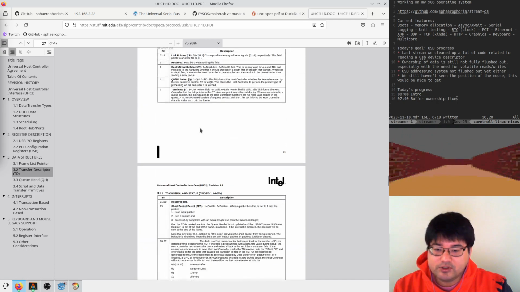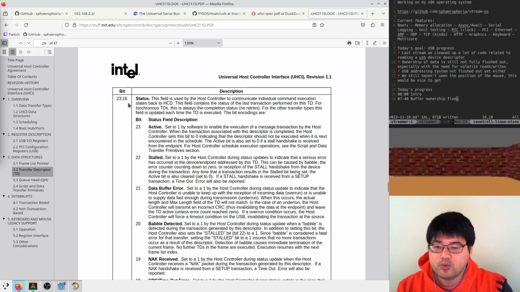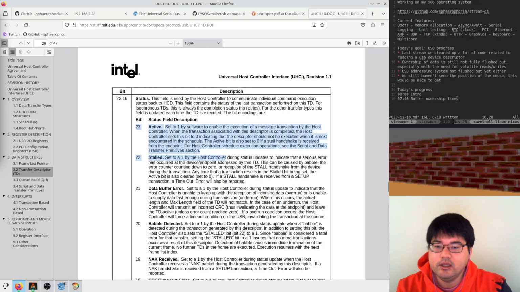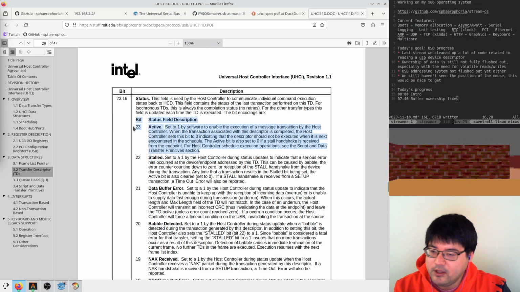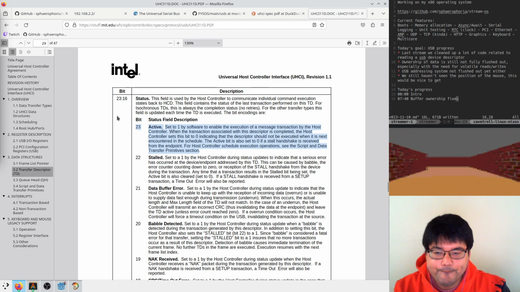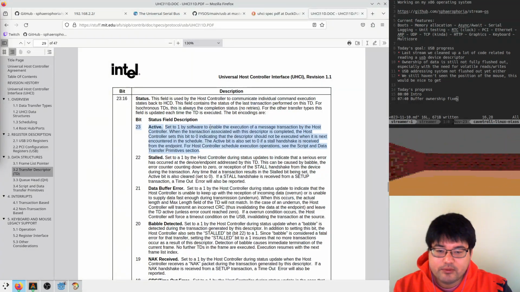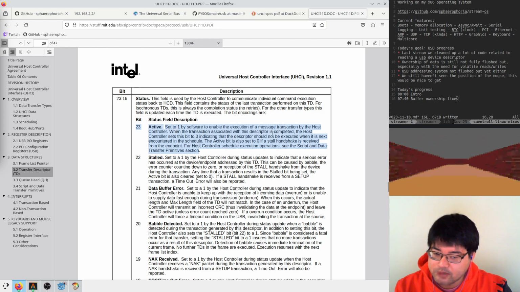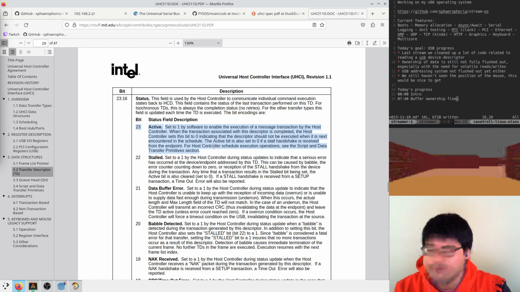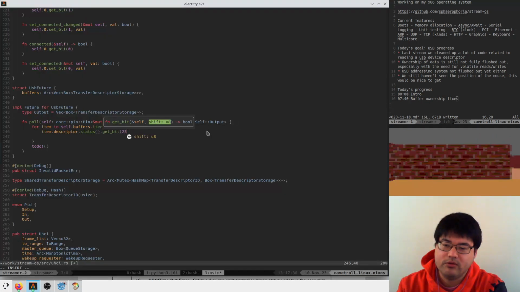Here we have our transfer descriptor, and one of the things that they have in here is status, which is bits 23 to 16, and 23 is the thing that we are keeping track of. Bit 23 here says set to 1 by software to enable execution of a message transaction by the host controller. When the transaction with this descriptor is completed, the host controller sets this bit to 0. So basically we're waiting for this guy to be 0. So we can say get bit 23.